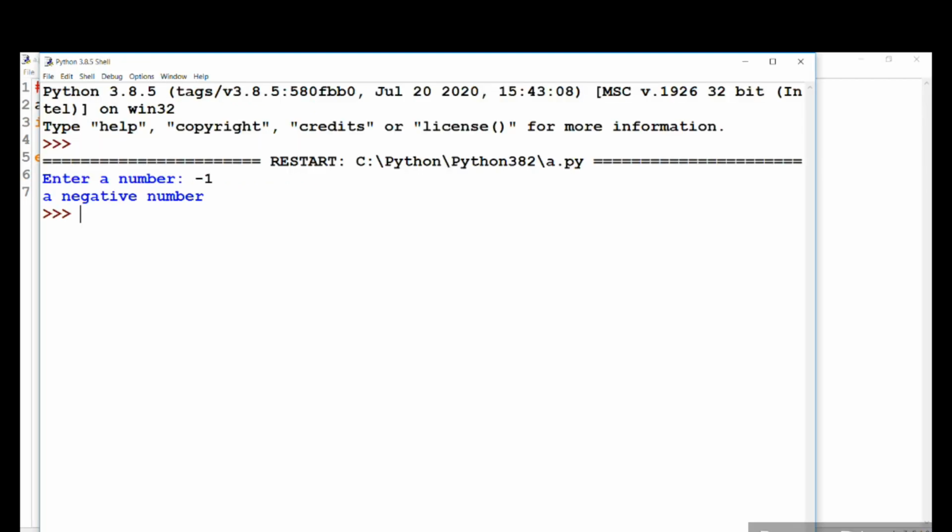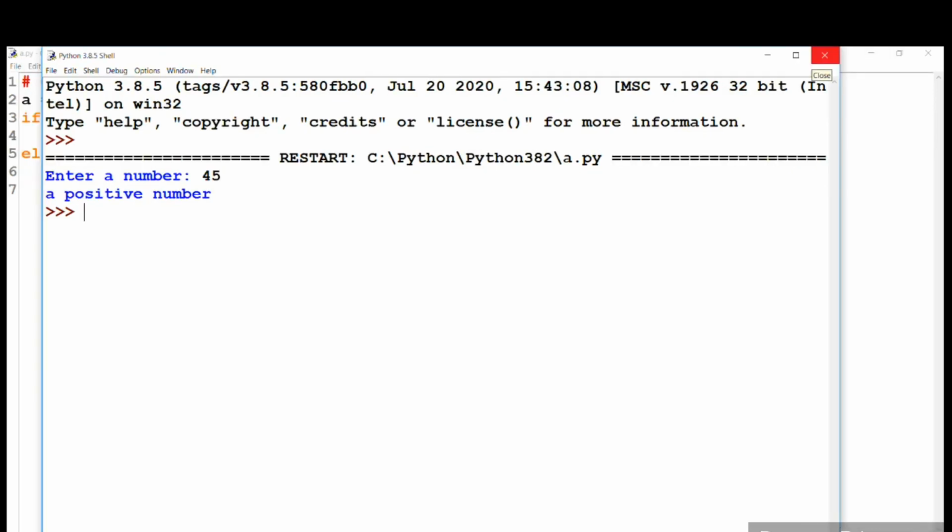This is the output of the program. The computer has asked me to give an input. I gave -1, so it gives the answer as a negative number. Now I have given the input as 45, so the computer gives the output as a positive number.